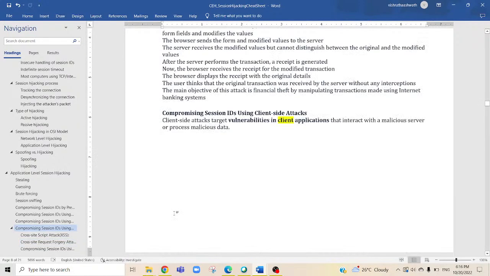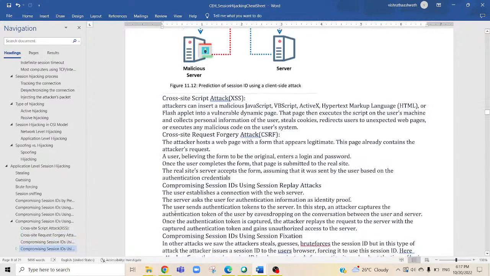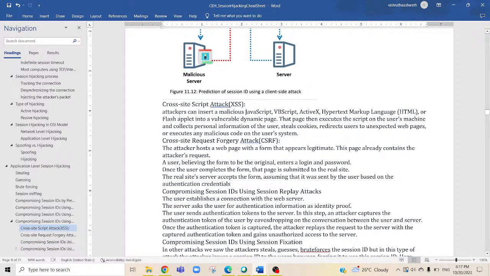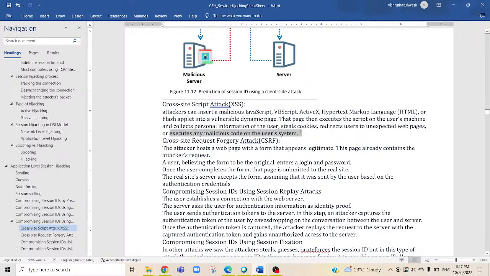So what are the different compromisations using client-side attacks? The first one is the cross-site script attack, commonly known as the XSS attack. Attackers insert a malicious JavaScript, VB script, ActiveX, hypertext markup language, HTML, or Flash applet into a vulnerable dynamic page. That page then executes the script on the user's machine and collects personal information of the user, steals cookies, redirects users to unexpected web pages, or executes any malicious code on the user system.